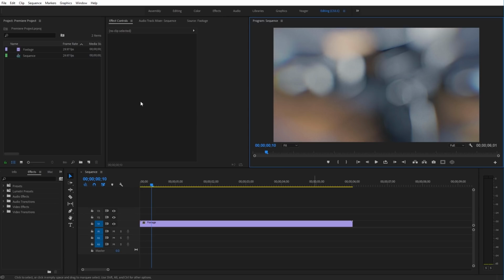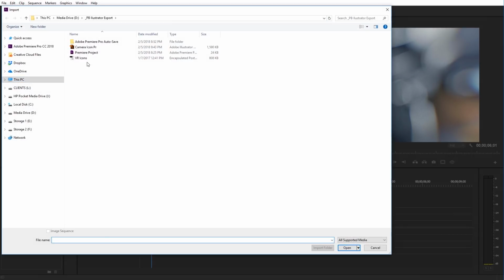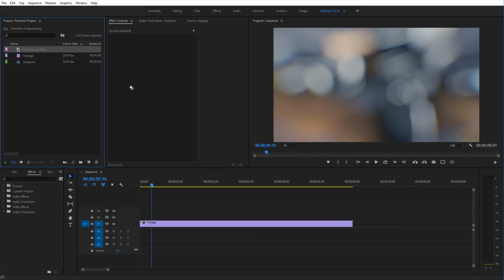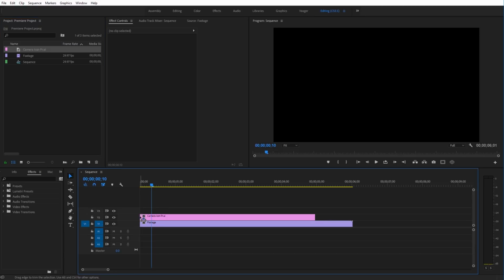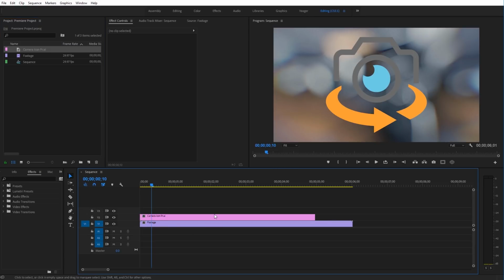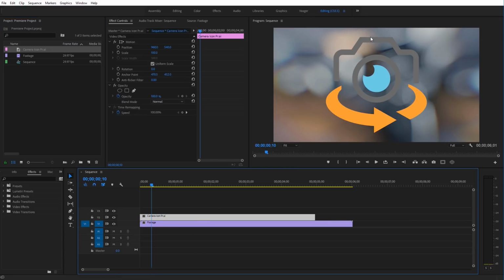All right, inside of Premiere, I've got a project already opened up. I'm just going to double click in the project panel. And I'm going to locate that icon we just exported. So there's our camera icon for Premiere, and click Open. Now I'm just going to select that icon and just drag it into my sequence. And now we can see there is our camera icon, and I can select it. And you can see it's imported at the 1000 by 1000 resolution size that we exported from Illustrator.